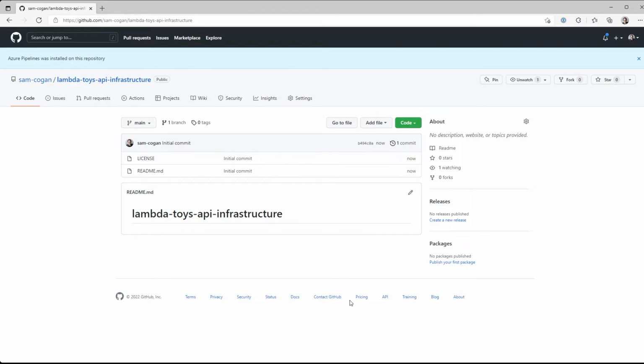Okay, there we go. We can see we've got our repository created. It's got those two files that we talked about. The README just has a header for now. We will add some stuff to that later to help anyone who comes along and wants to read it. But that is ready to go.